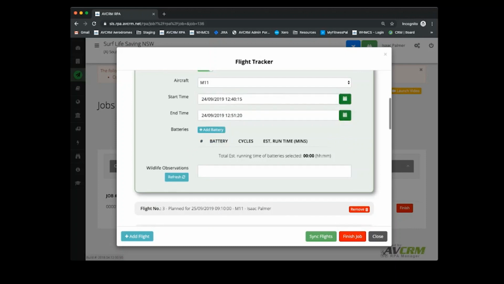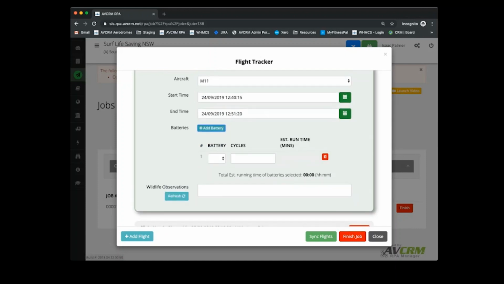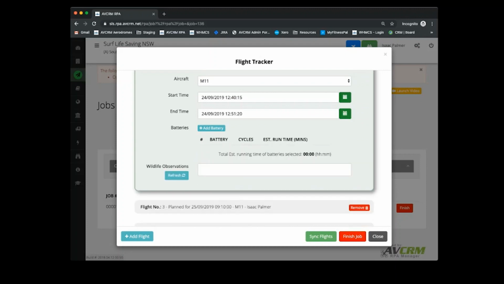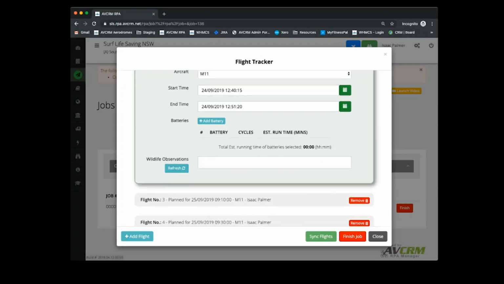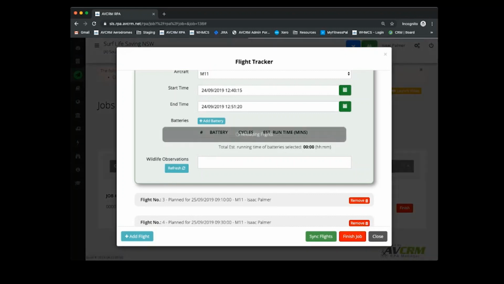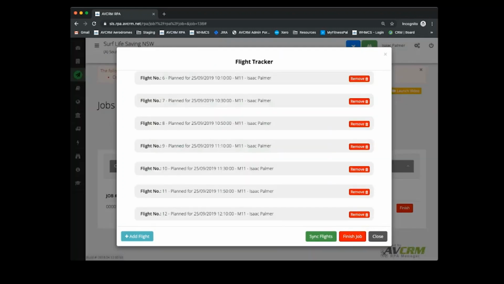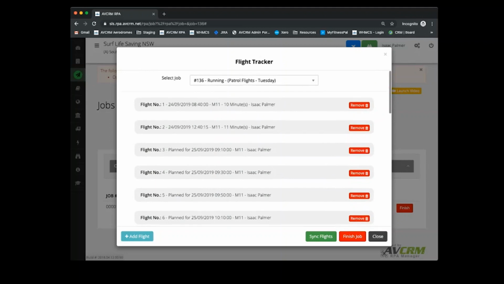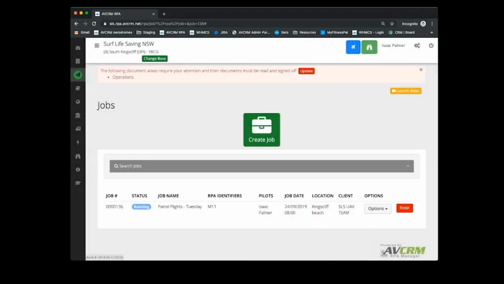On your system, you're going to have a battery in here. So you bring that, grab it from the list and hit 1. Go down here. For this one, we've got no wildlife observation. So we'll click sync flights. And then that is done. So that's the information needed for that flight. So close this, go back to your DJI app and fly the next flight when you're ready.